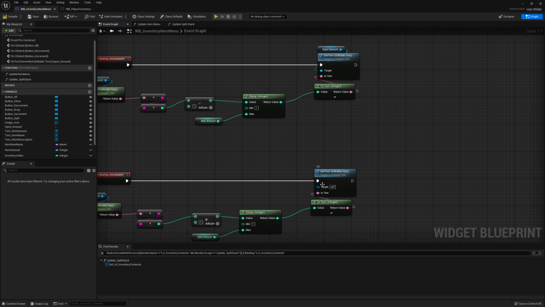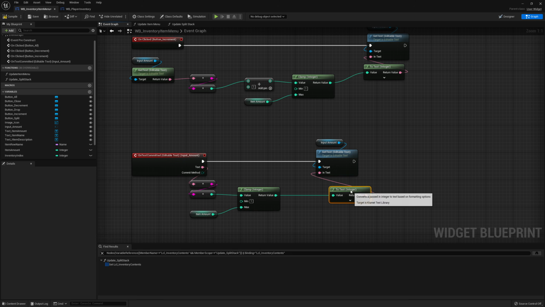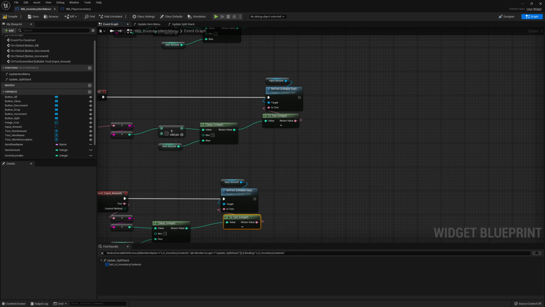So I noticed we forgot the actual text box over here. And then we can copy this and paste it. So this way, if we type in a value that's actually greater than our stack size, it will clamp it, so we cannot exceed it. That's good to go as well.